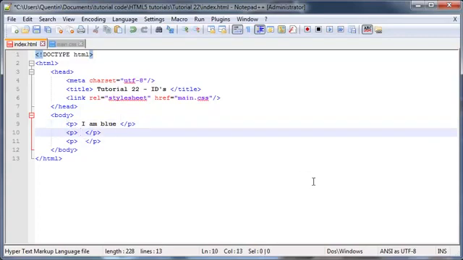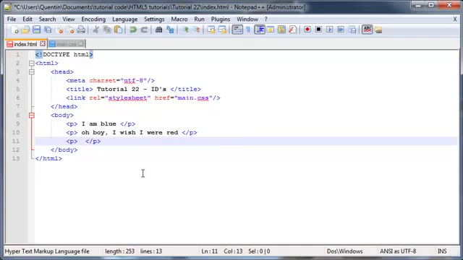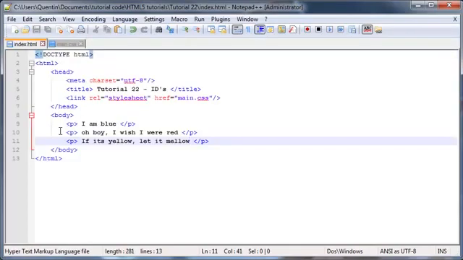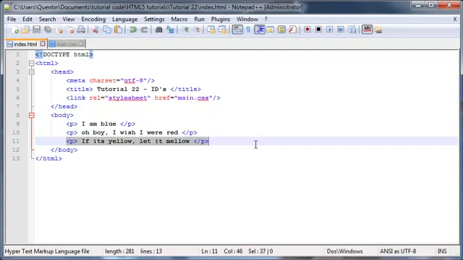The second paragraph, I guess, can say the same thing we did in the previous tutorial, which was just like, oh boy, I wish I were blue, or red actually, because we want to turn this one a different color to that one. So, oh boy, I wish I were red. And then the last one can say, if it's yellow, let it mellow. And that's actually kind of disgusting, but yeah, I've heard people say that before. It's kind of catchy. Okay, so basically what I want to do in this tutorial is obviously turn this paragraph blue, this paragraph red, and that paragraph yellow.